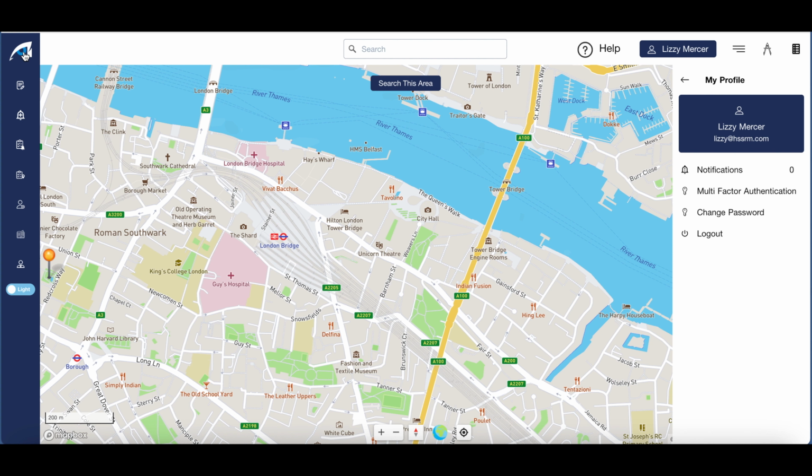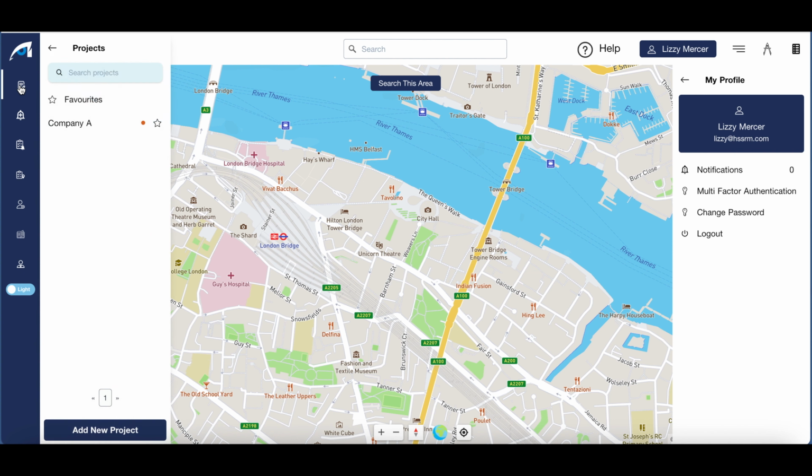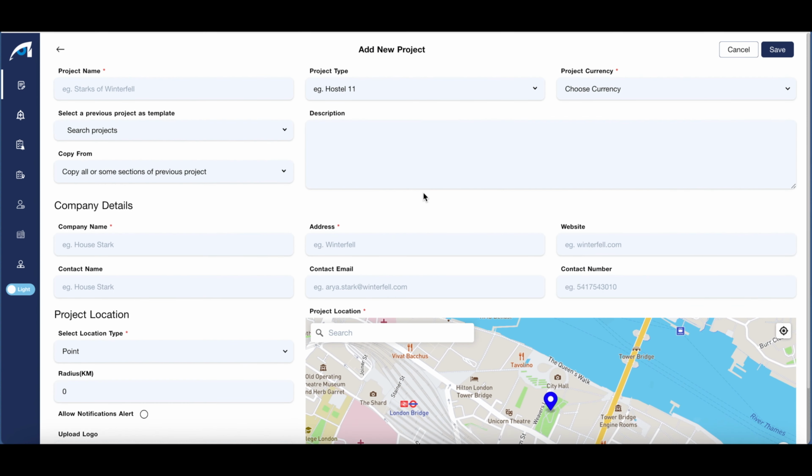So, let's set up a new security risk assessment project. Click Projects. Then click on the blue Add New Project button, or you can right-click on the map where you wish the SRA project to be located, then click Add New Project. Now we need to complete the new project page. All starred fields must be completed, the rest are optional. I'm going to enter Company C as my new project name.